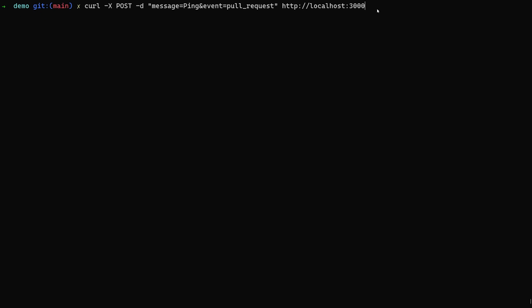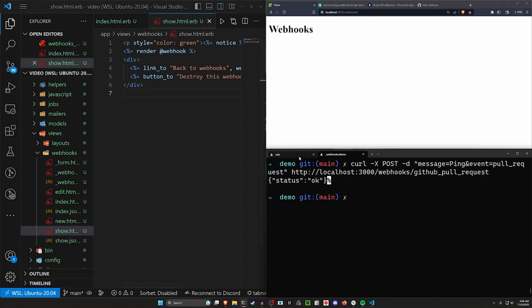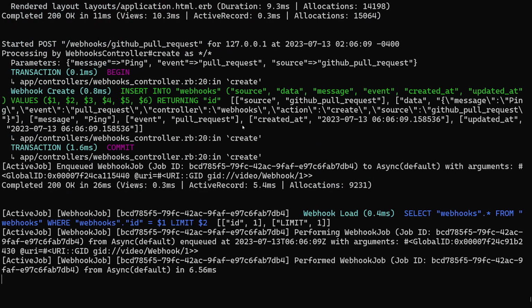And then we'll do http://localhost:3000/webhooks. And we'll say this is a GitHub pull request. So that might be the webhook that we put in, right? Go ahead and run this. We'll get a status of okay. We can come over to our other window. We can scroll up a bit.